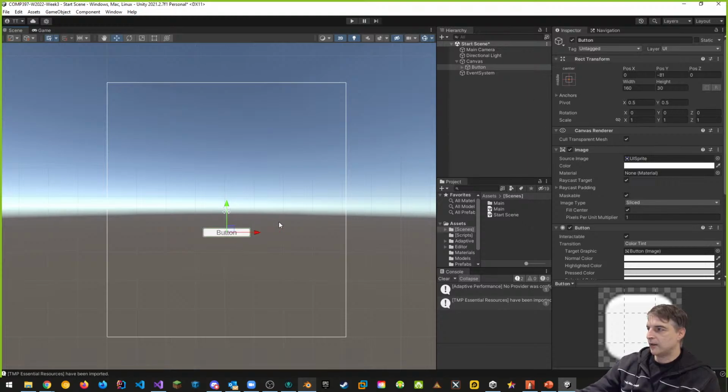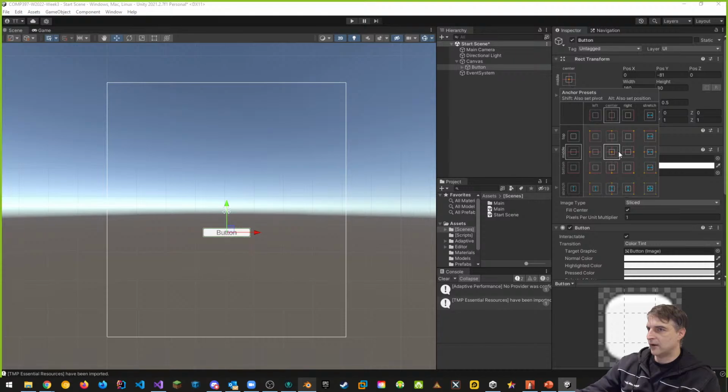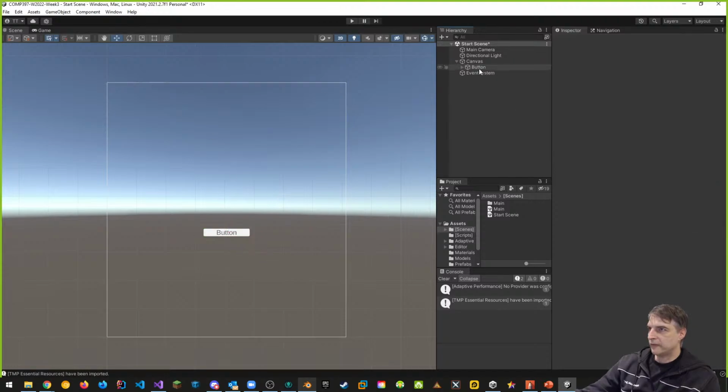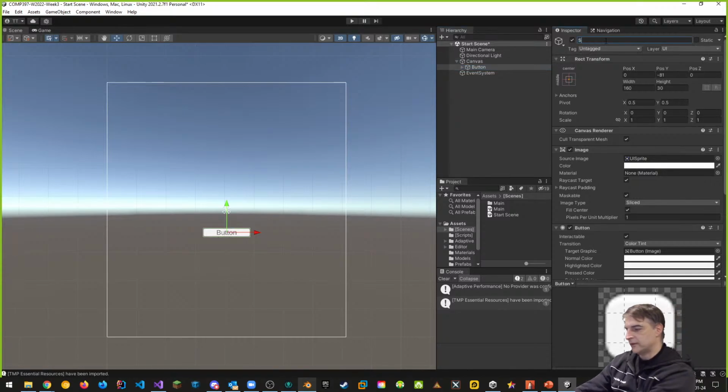The other thing is that all items in a canvas have something called an anchor. Right now the button anchor is in the middle of the screen. You can put that anchor anywhere you want. We're going to talk about that later on. So let's call this button what it's going to be. We'll call this the start button.